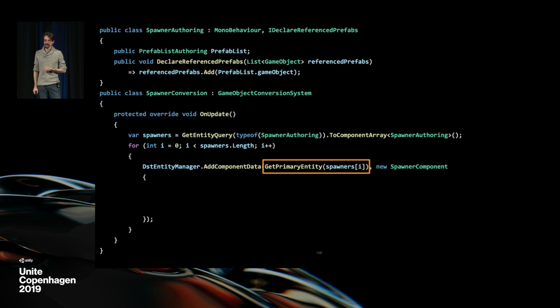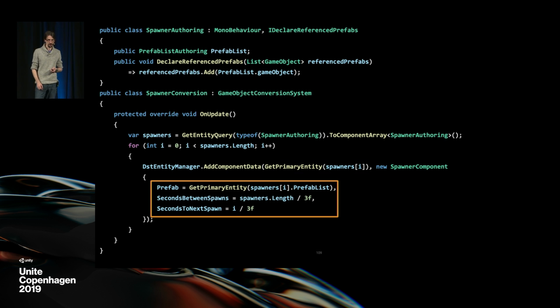One interesting bit here is this, GetPrimaryEntity. Well, previously I was using this IConvertGameObjectToEntity interface, and it was providing me with the entity that I was working on. I don't really have this anymore. I have to find the entity myself by looking in this mapping table, and that's what I'm doing here. So what is the entity that maps to this spawner that I'm converting? And then I add the proper components, which once again looks up a prefab and so on.